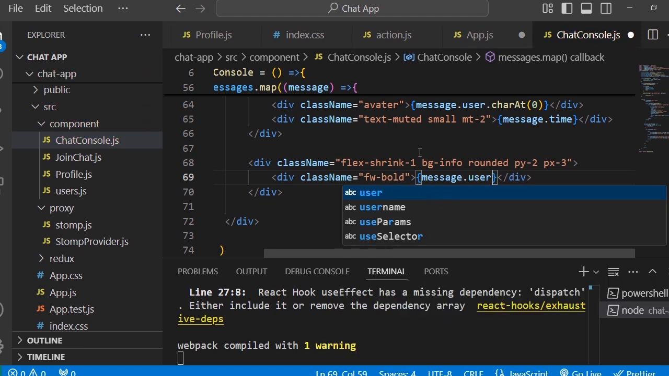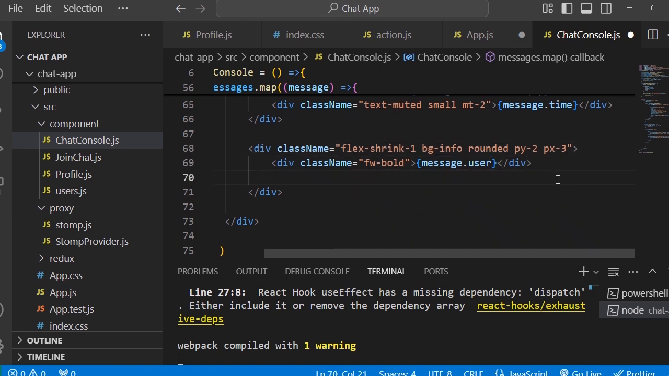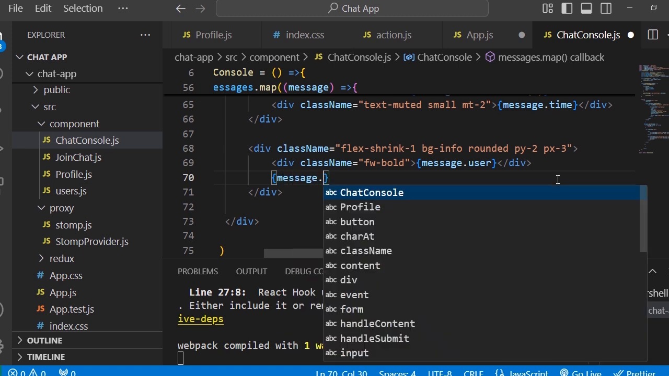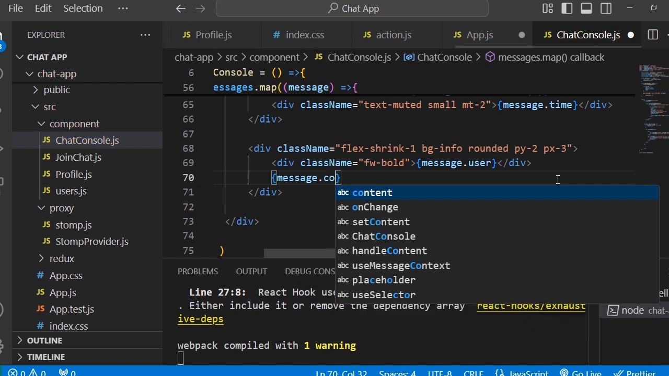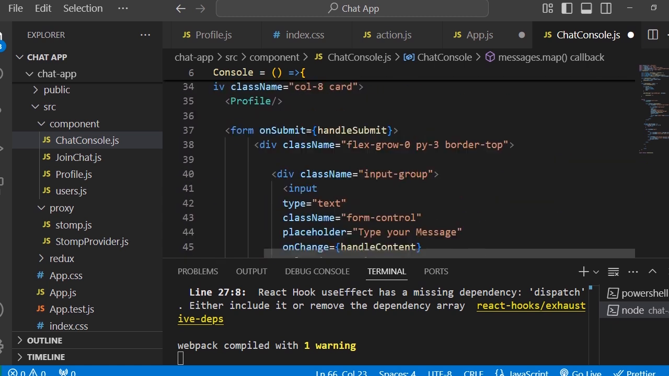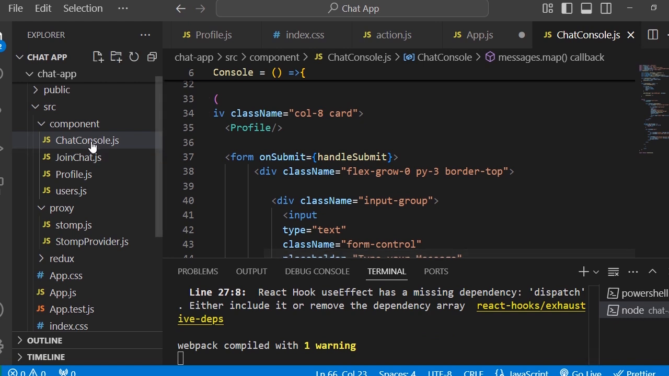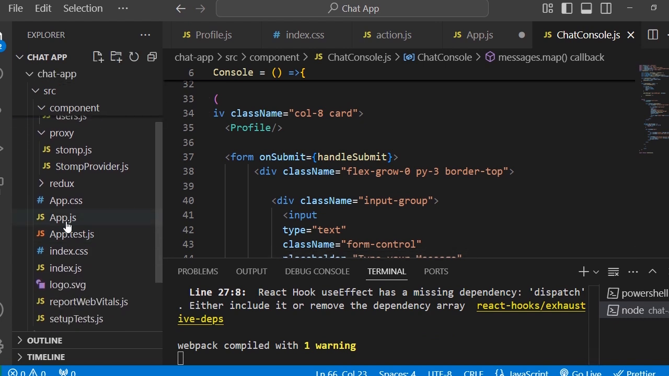Below we'll have a message.content without any div. That is the content, message.content. So that is all we have here, and we need to gather all these inside. Let's save it and go back to the app.js.